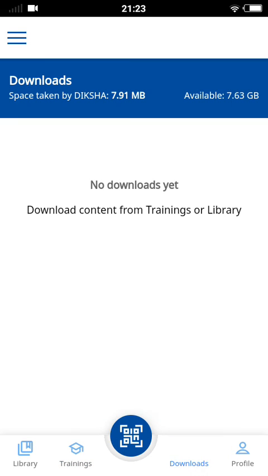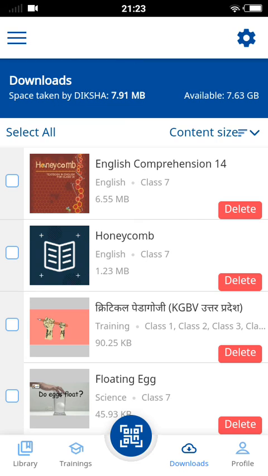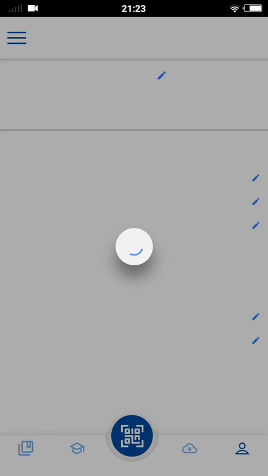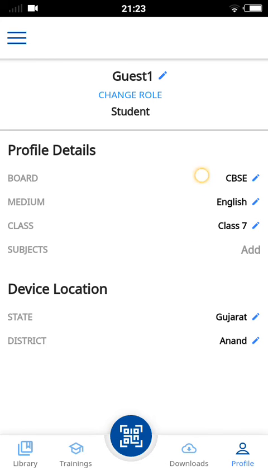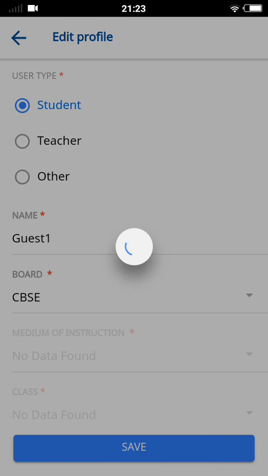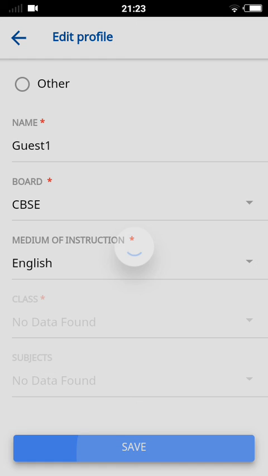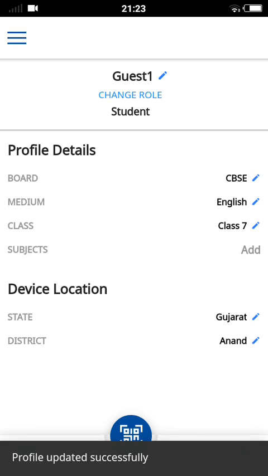So now these are the downloads, the things that you have downloaded. See, the honeycomb textbook we have downloaded, this quiz we have downloaded. See friends, you can see it. It is so simple, we can access it anytime. Then it is your profile, the details you filled in. See, you can change it. You can again change your profile, but we are keeping the same profile.